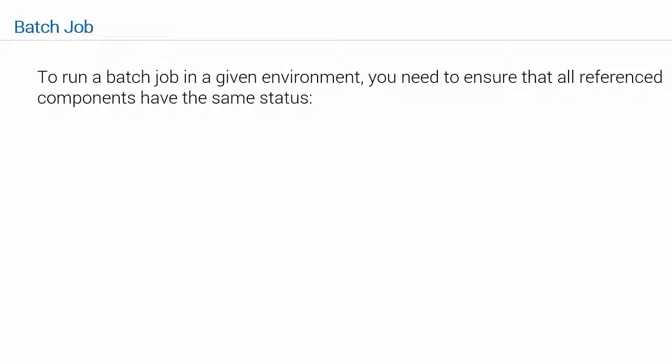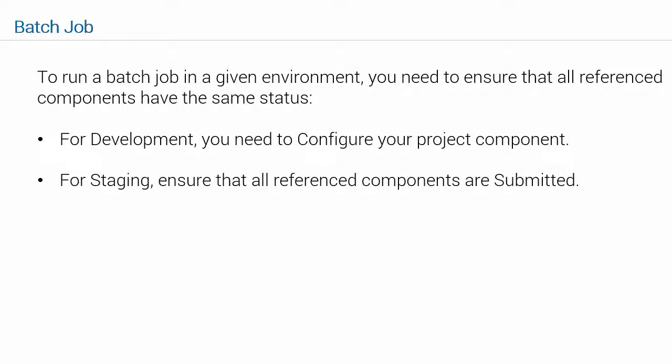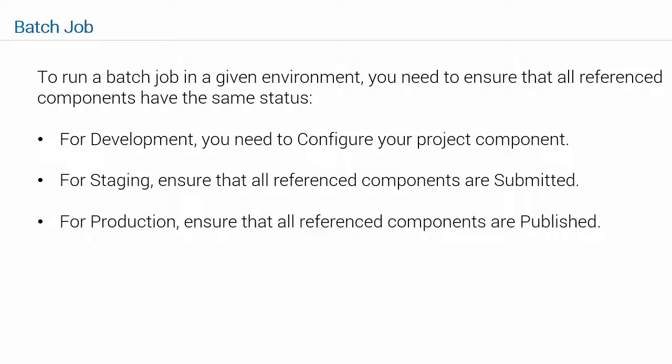To run a batch job in a given environment, you need to ensure that all reference components have the same status. For development, you need to configure your project component. For staging, ensure that all reference components are submitted. For production, ensure that all reference components are published.